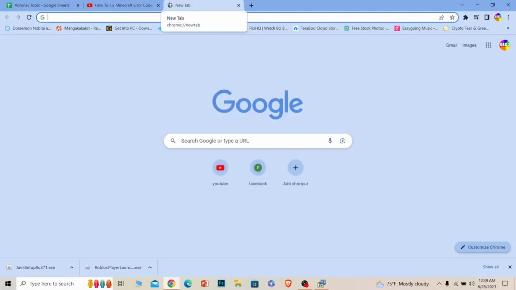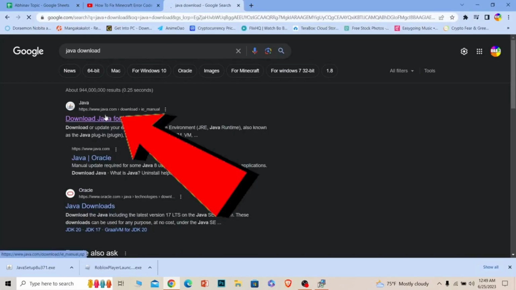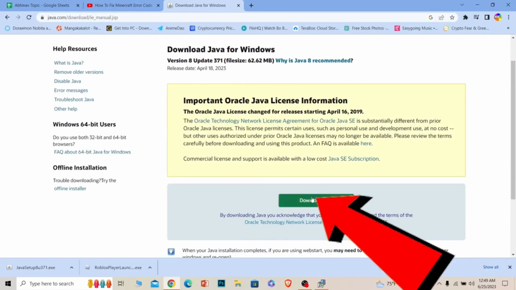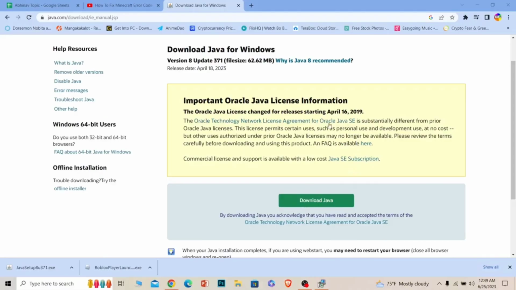Once it is completely removed, open up your browser and search Java, click on the Java link. After that click on download Java. Please wait some seconds. After downloading Java and installing it on your PC, try to open your Minecraft, and your problem will be solved.